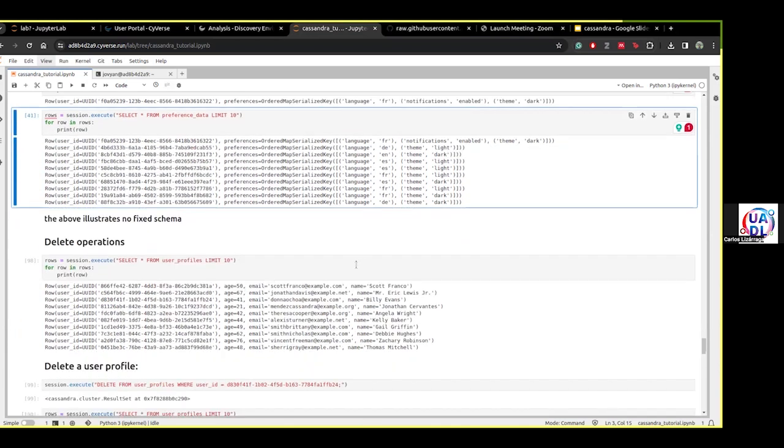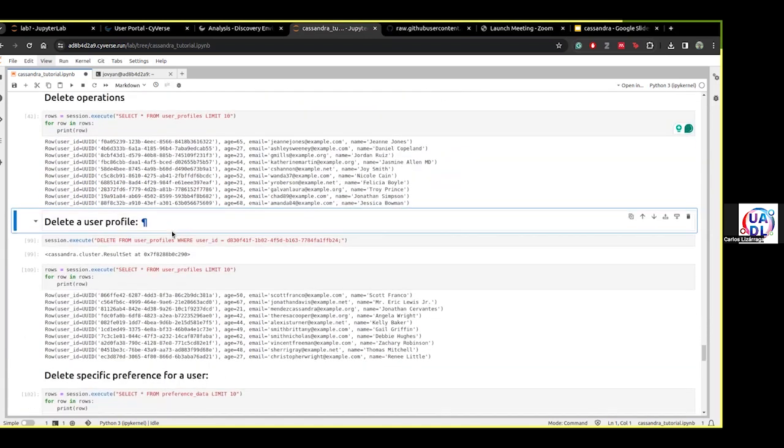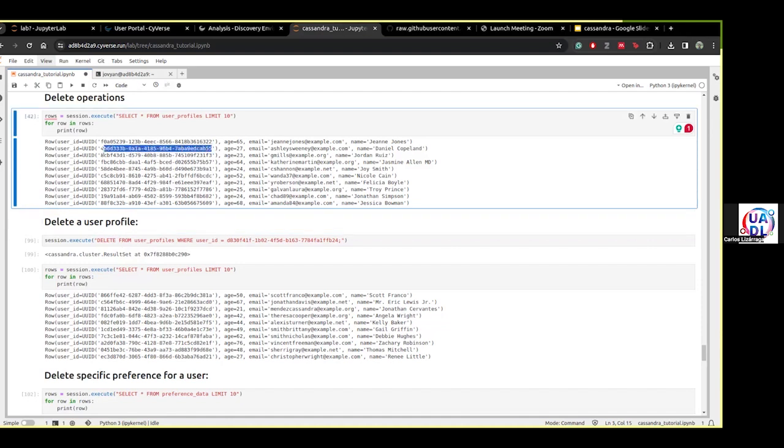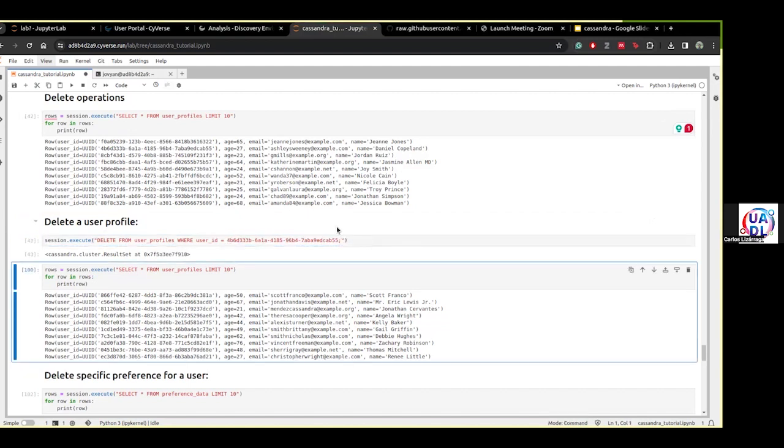Now looking at delete operations. Again, you can just get the top 10 results from user profile. The delete operation here again follows that if we delete something, it's just saying delete, go to this key space and wherever you find this user ID, just delete. So for example, let's say we try to delete the entry for the person here. And then if I run this, it should delete that person.